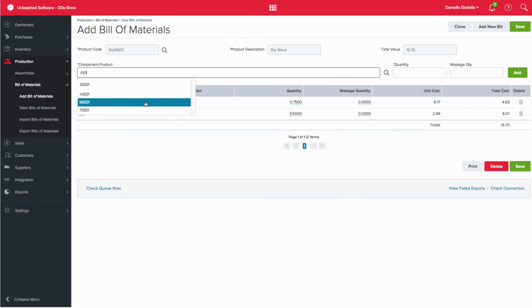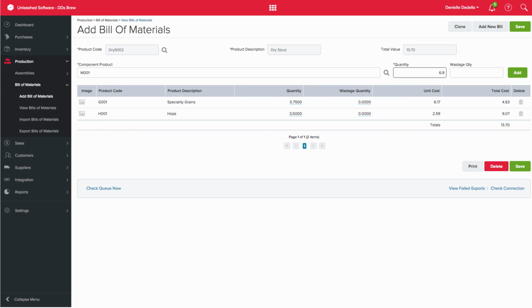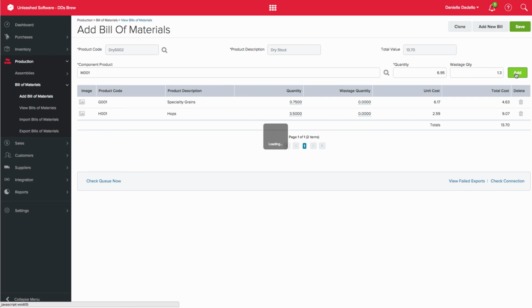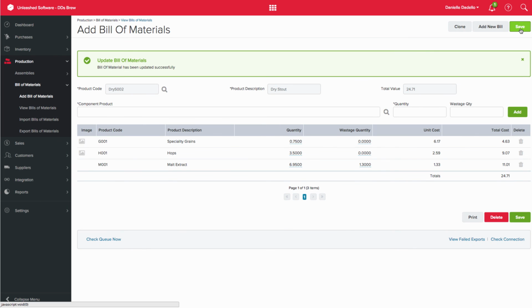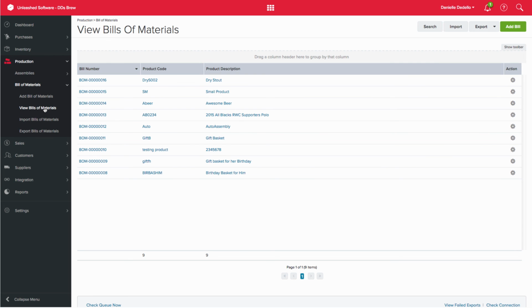As you're adding these products in, you can also add in wastage to calculate the margin of error. You can do it at the bill of materials level. You can also change it during the assembly process. Once I've got all of my components added, I can click Save. Now I have my recipe. And underneath View Bill of Materials, I can see all of our recipes, bill of materials, that we can utilize.